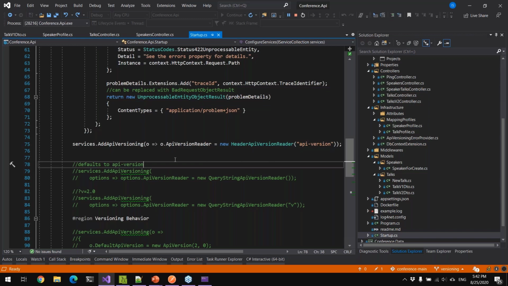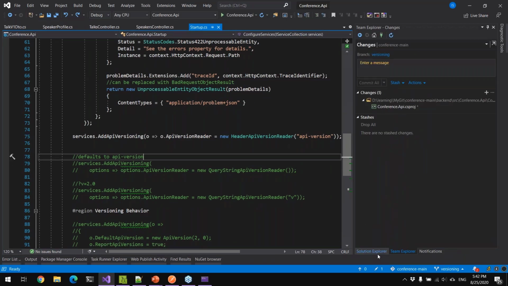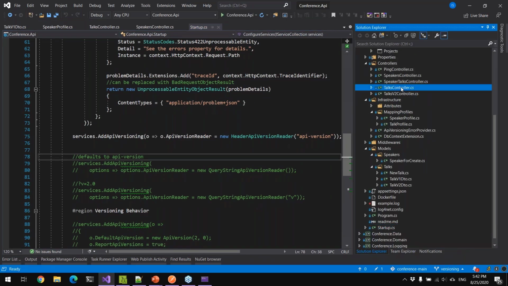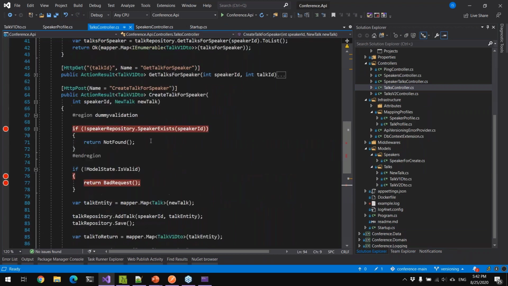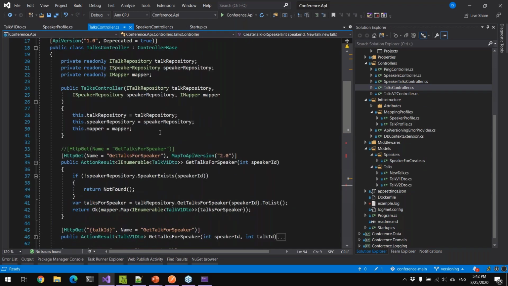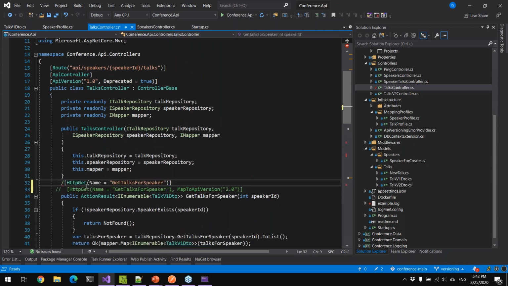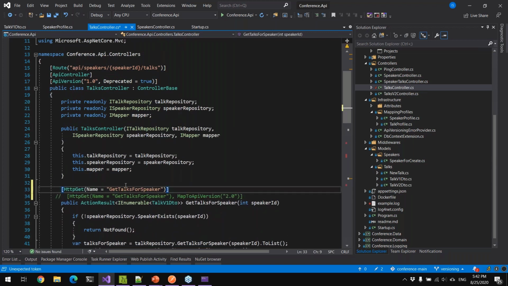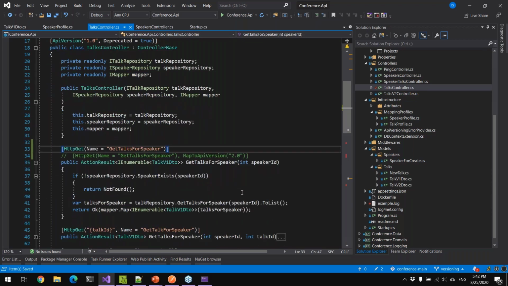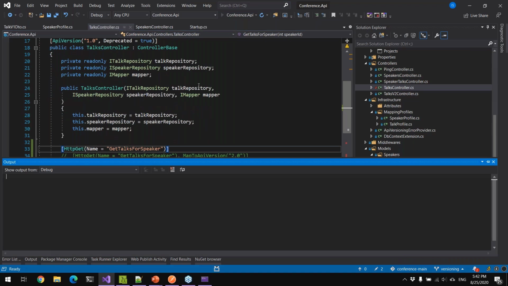API version, let's say. And let's look at the talks. As semi-live coding, right? It should happen. Okay. Speaker. Get talks for speaker. What did I do? Okay.